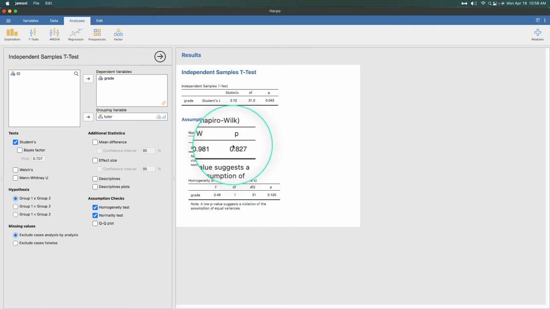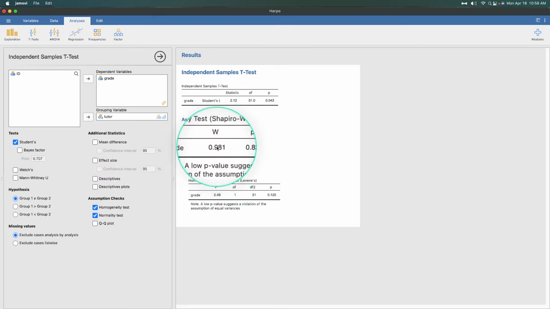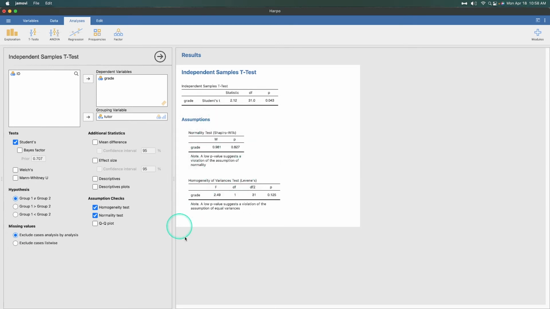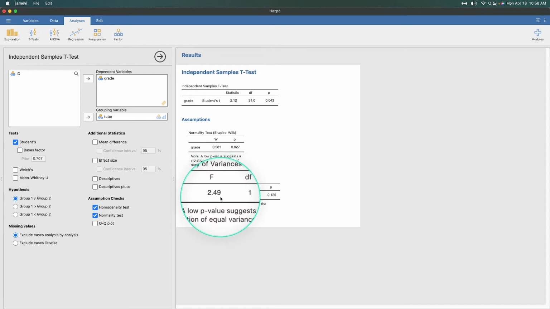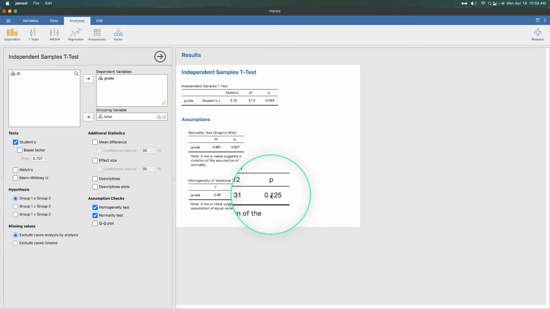Well, we didn't. We did not. Okay. Shapiro-Wilk, pretty close to one here, so our p-value is also pretty close to one. And then Levene's test is technically an ANOVA looking at variance, and so we get an F test here. So F is 2.49, and that is a p of 1.25. So we're pretty good on not violating either of these things.